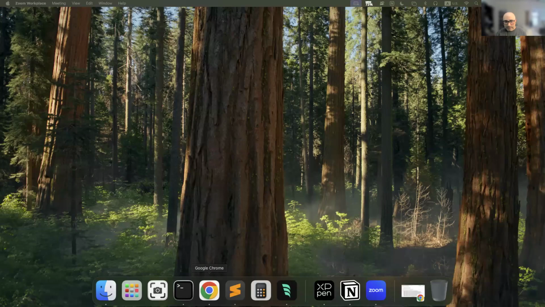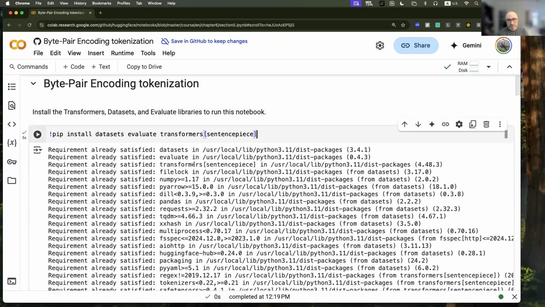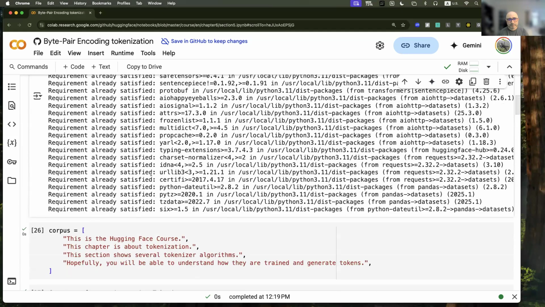Okay, so this is byte-pair encoding tokenization by this code provided by Hugging Face, and it's going to use transformers. So let's see how it works. In order to use that, it has a few libraries. We need to install that. And I'm going to use Google Colab.